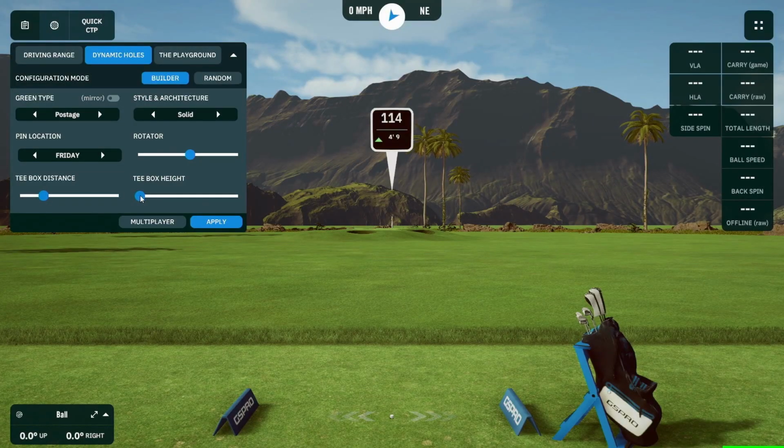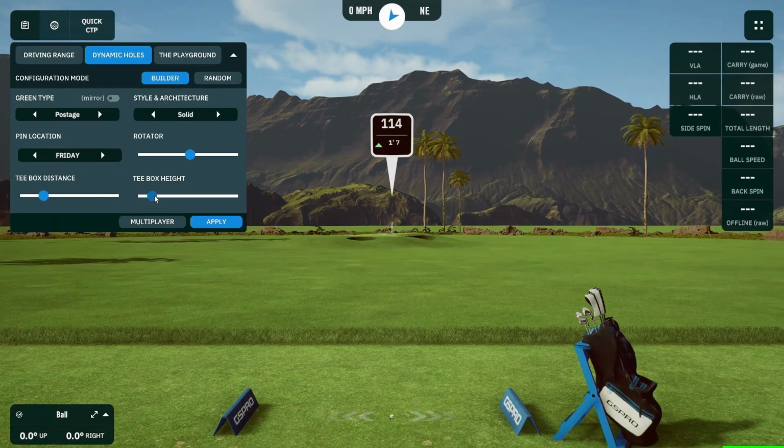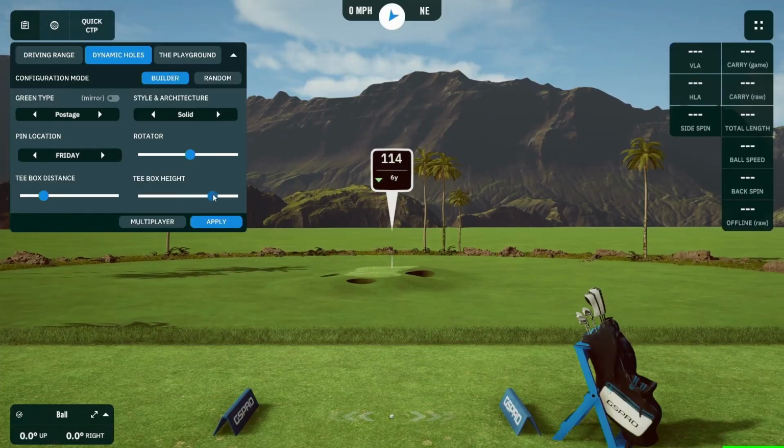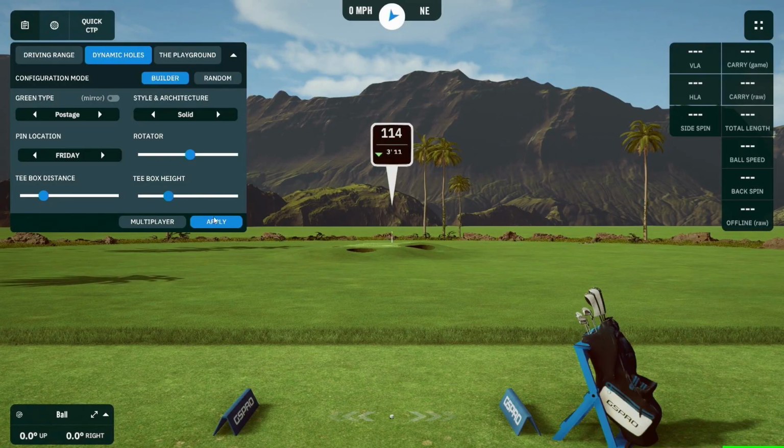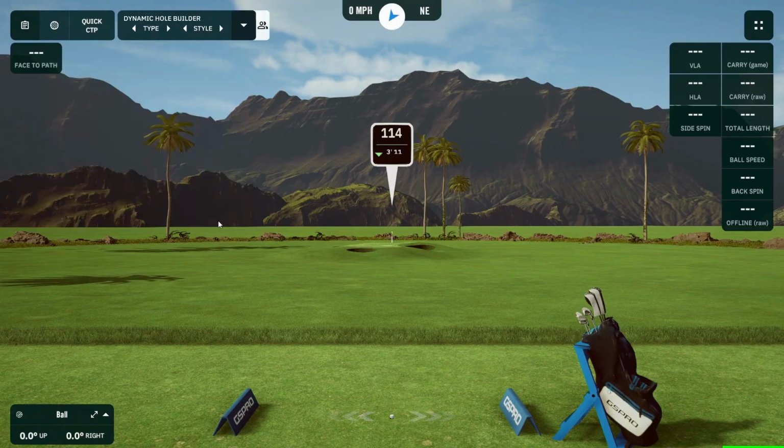Now you can't make the green elevated, but you can make the tee box elevated to make it more of a downhill shot. So you can adjust all these different factors here, and then you would just simply hit apply and you can start hitting shots.